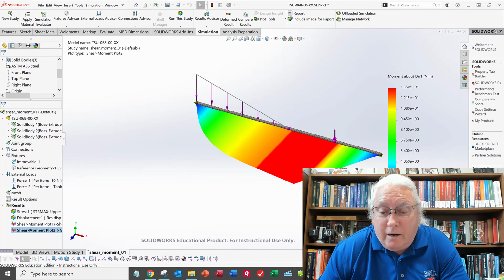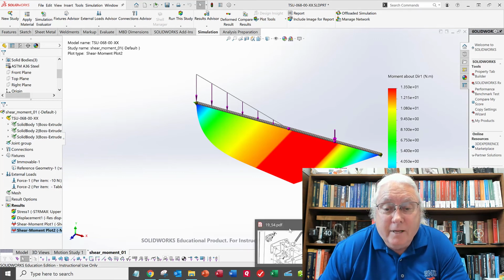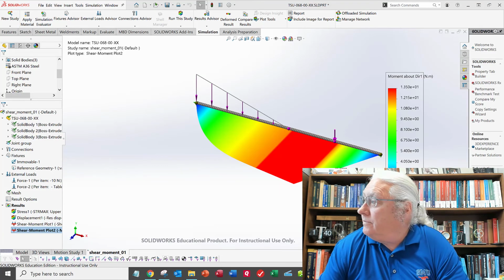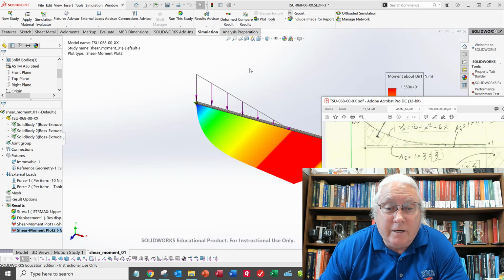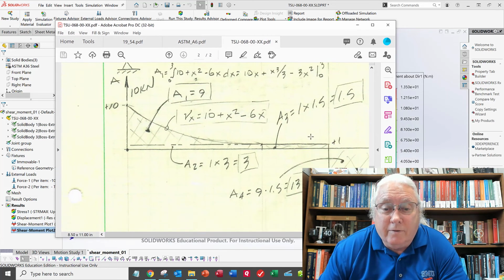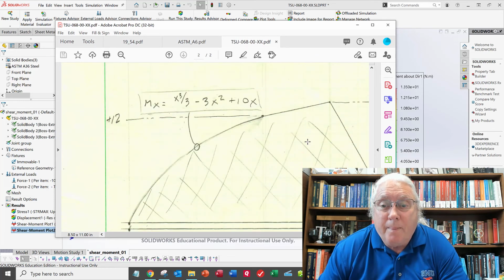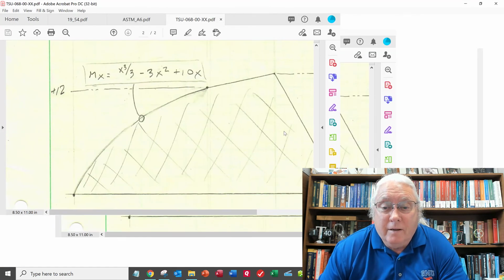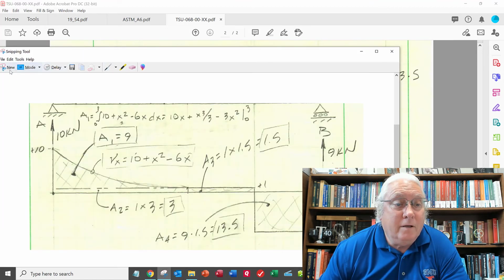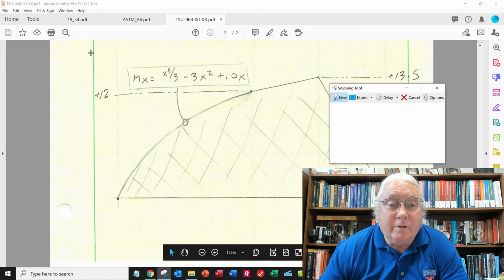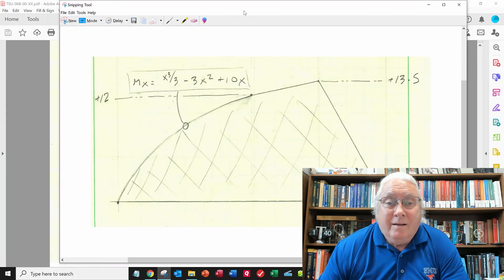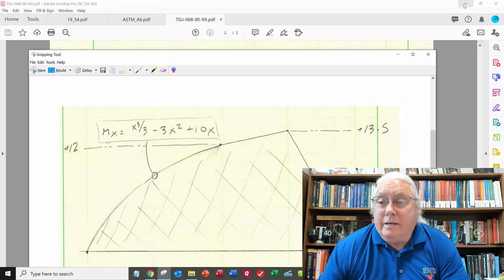And if we look at our hand calculations again, let me do a screenshot. If I can find it here. Let's do a screenshot of the bending moment diagram that we went through in the last video. Right here. And I will do another screenshot and capture this, and then dispatch this thing.